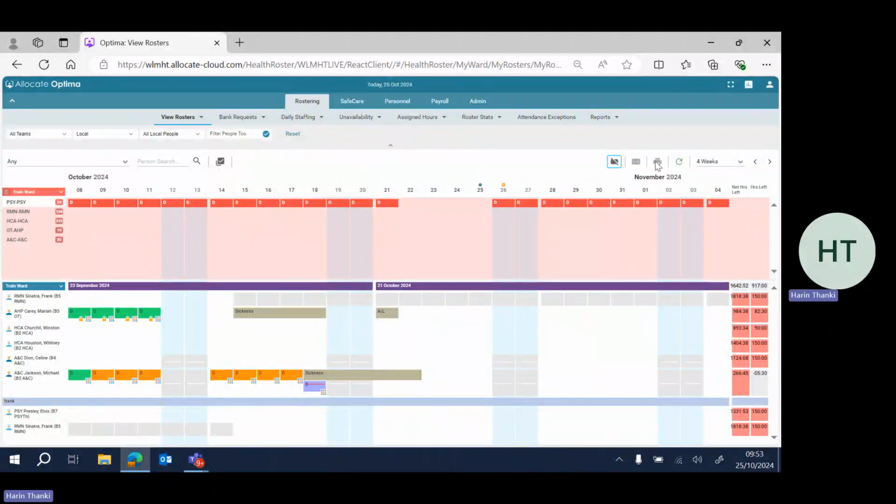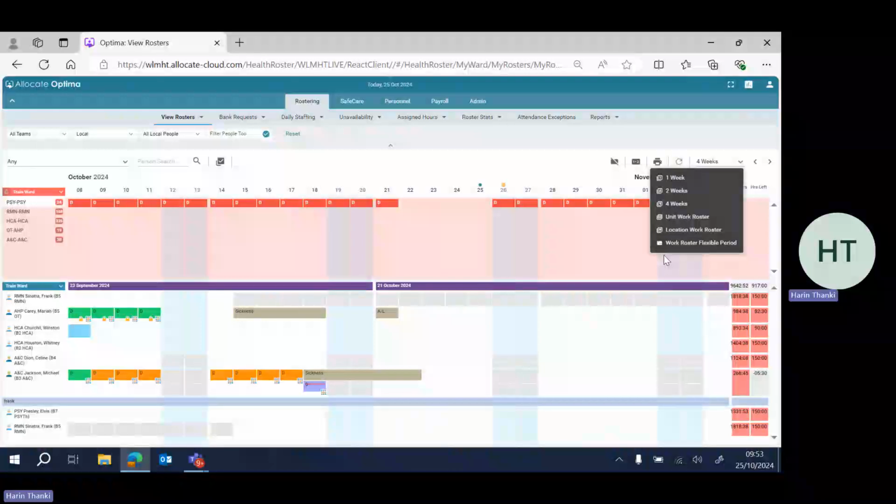Here is the option to print the roster. You can see currently it is grayed out, so nothing's happening. It will only reactivate once you click on the roster. So if we click here, you can see that it's enabled, and once you click on it, it will give you the option. You can select how long you want to print the roster for. You can do 1 to 4. You can also do the flexible period.